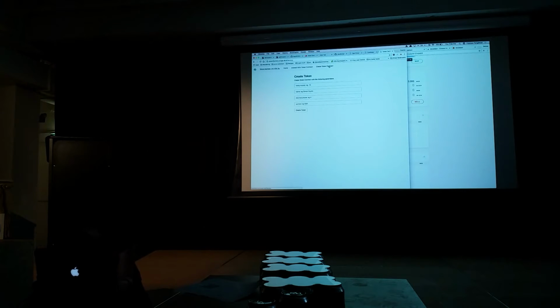Okay, so tokens. On this page here, we can create tokens on the blockchain. And I think I am going to create a token called, let's do, how many people are here? I'm going to say 55. About 55. Okay. Let's do 55 tokens, and then we can call them.